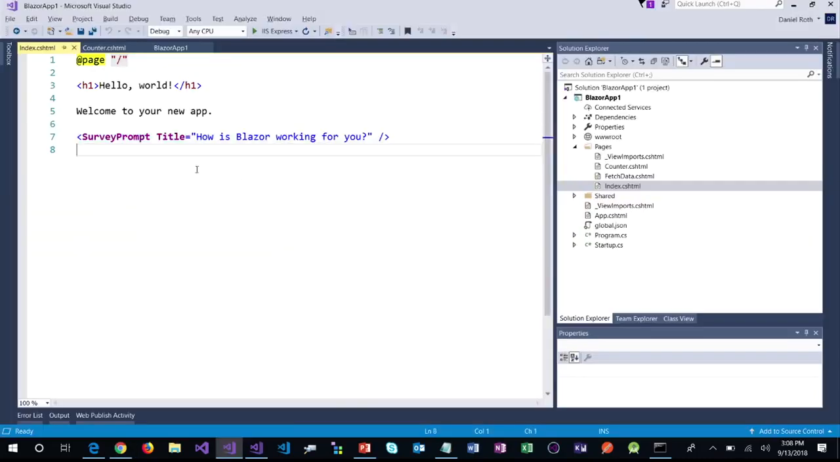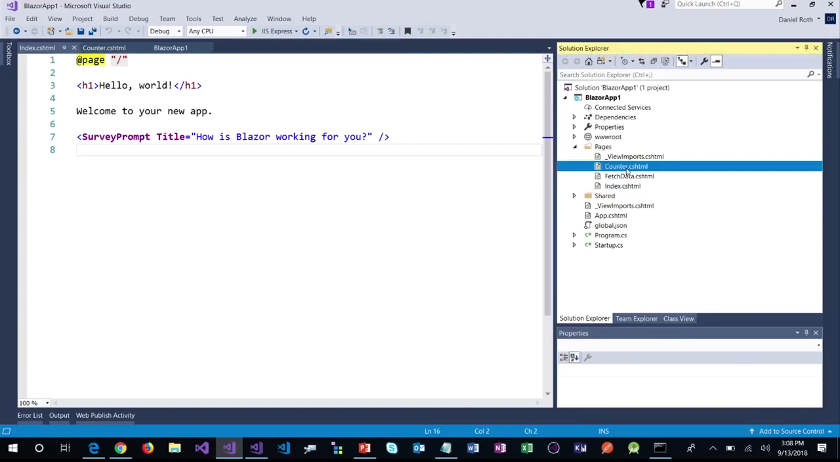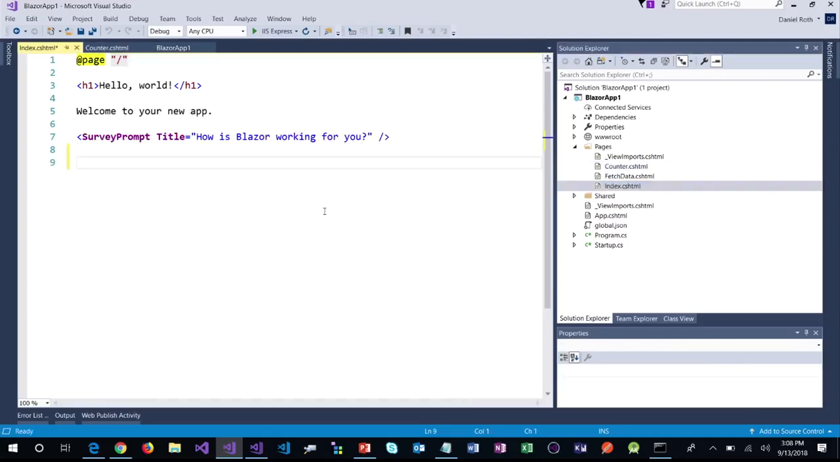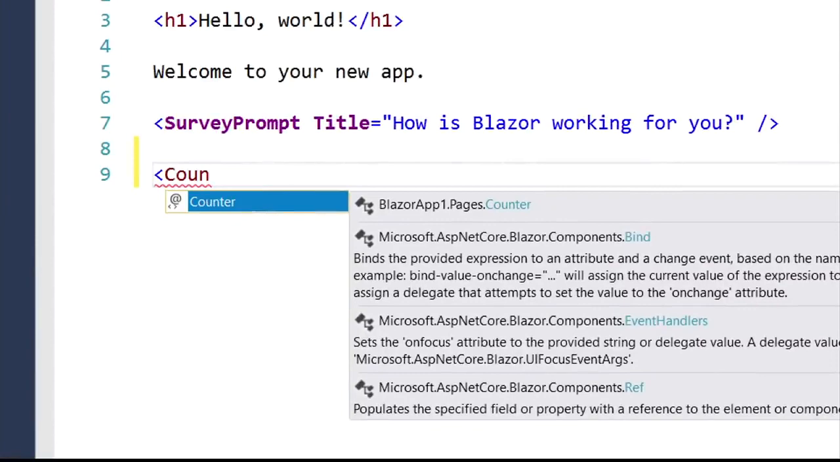So there's an example of a component. You just use it using normal element syntax. So for example, if I wanted to use the counter component, well, the name of the element just matches the name of the type that gets generated from the Razor file. So I should be able to add a counter component here by just typing counter, and there it is. And you can see you get nice IntelliSense over your components.